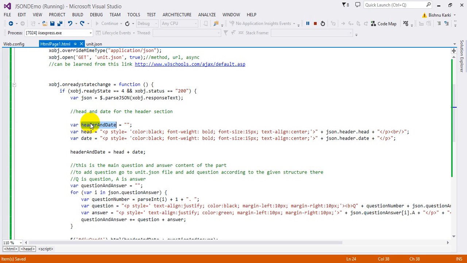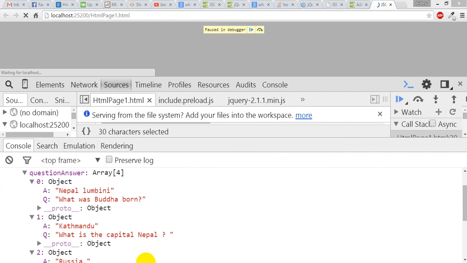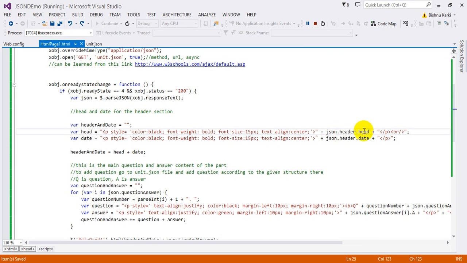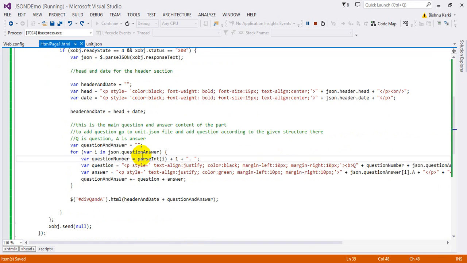So this is for the header and date variable. For head, we need to parse it as JSON from here, and dot header means this header has head. So json.header.head and json.header.date are going to bring these two values, and I have concatenated them here. So this is pretty much simple.